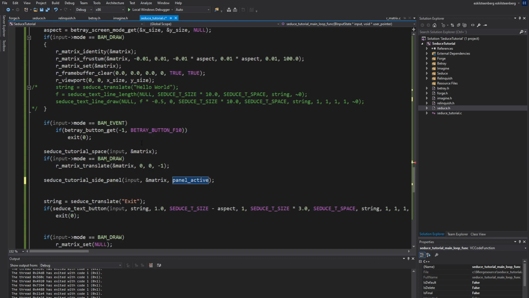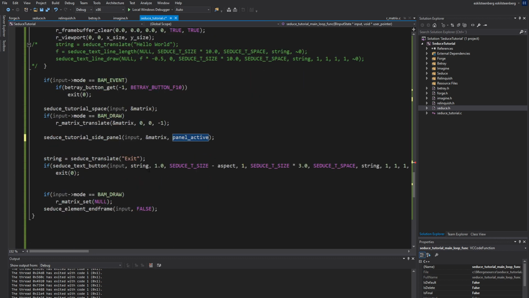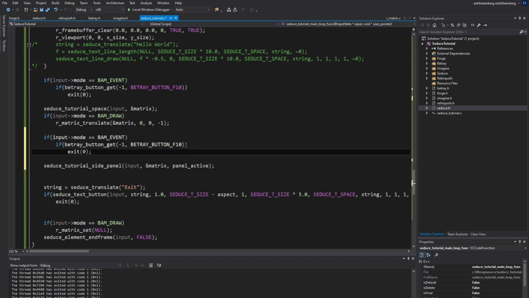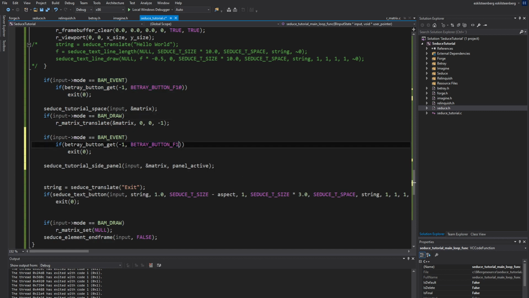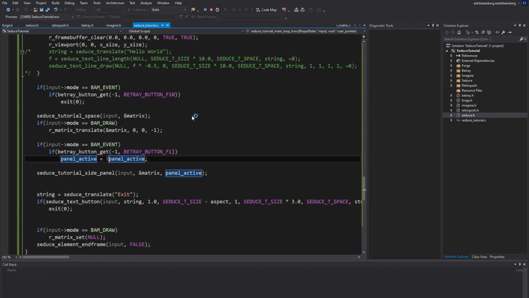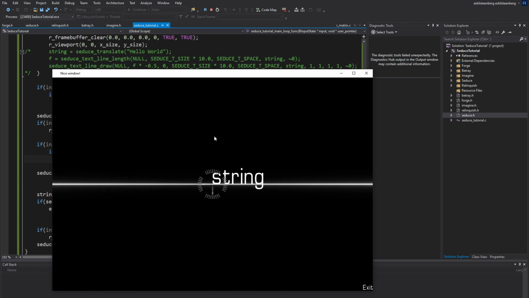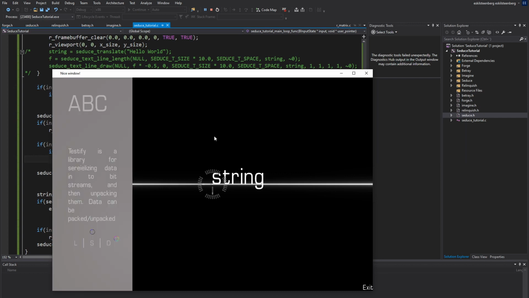And then we're going to say, well, that's nice, but now we need to activate it. So I'm just going to copy this code and say, okay, if we press, which button do we want? F1. We make the panel is now equal to not whatever the panel is. So that means that with F1, we should be able to toggle this panel on and off. Let's see if that works. I'm pressing F1, and you can see now the panel goes away, right? That's pretty cool.